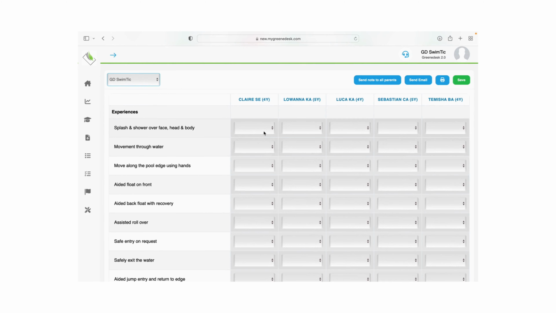What we can do from here is, if we're assessing Claire, for example, we just go down the list. So splash and shower of the face, head and body: is it introduced, basic skill, intermediate skill, or life skill, meaning successfully passed it? The different skills have different colours as well. If it's just introduced, it'll be red, basic or intermediate will be yellow, and life skill will be green. So we can complete all of these skills for each individual person.